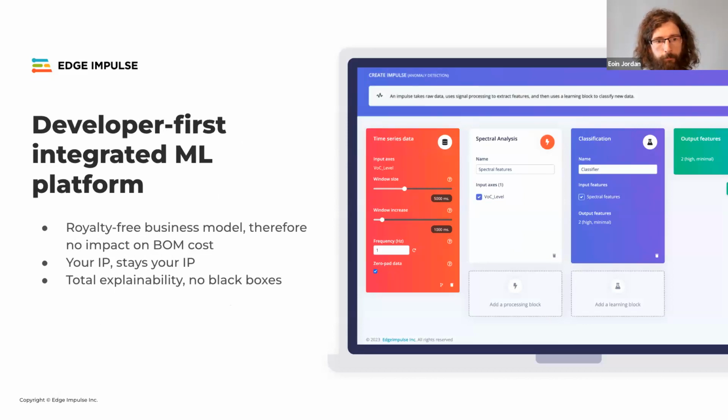And we have a royalty-free business model, so it won't impact your bill of material costs, and anything that you develop with us, your IP, belongs to you. There's no black boxes here, and there's total expandability. And on our enterprise tier as well, as you grow your model and your solution, we can offer more features to you.